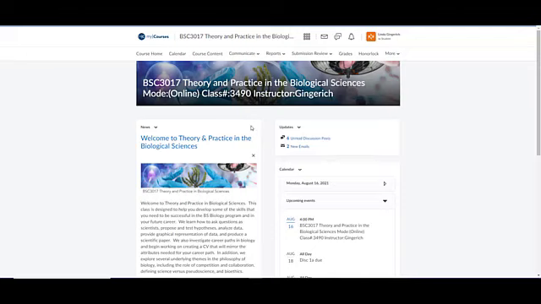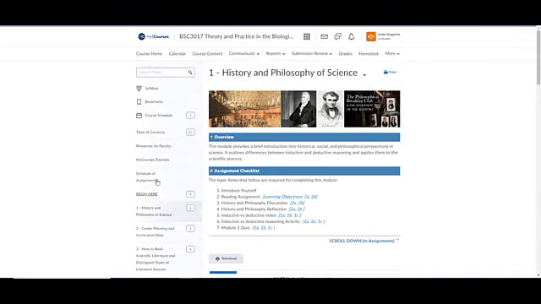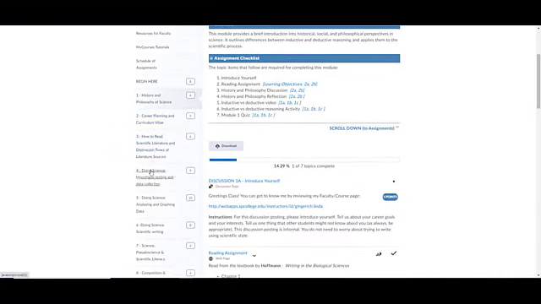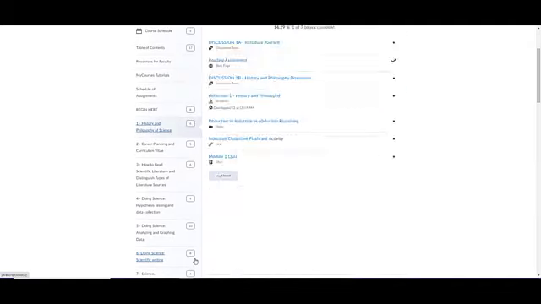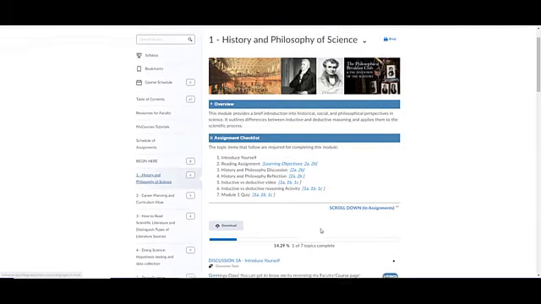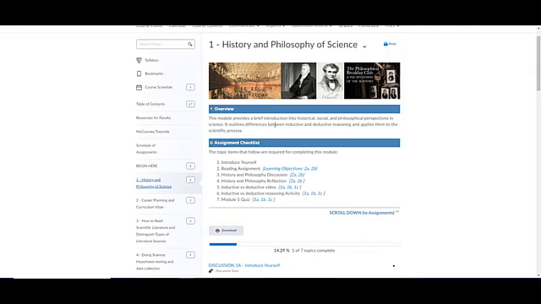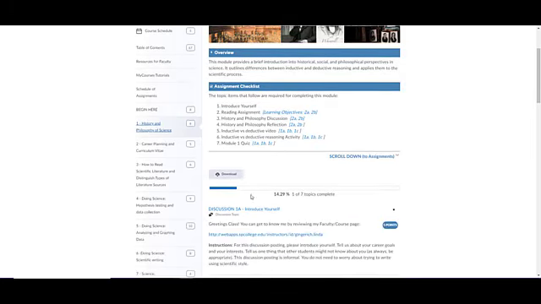So here we are in the course homepage for Theory and Practice, and we will go to Course Content. Your weekly modules are over here, labeled 1 through 10 on the side. Week 1 is History and Philosophy of Science. When we go into that, it gives us a brief overview of this particular week's topic, the assignment checklist, and then the assignments are also in order.